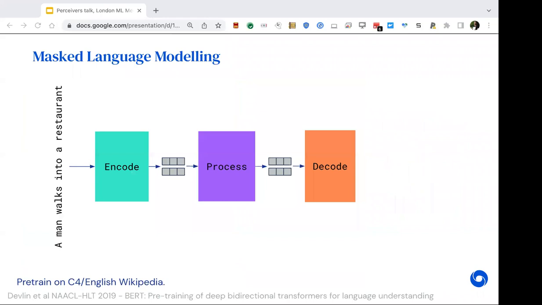We can use the same model on problems in language. This is basically a Perceiver IO with different hyperparameters, but the overall architecture is exactly the same. To apply this to language, we pre-train it with masked language modeling, the same procedure that's used in BERT. We pre-train first on a large-scale corpus from C4 in English, and Wikipedia. So this is all English.